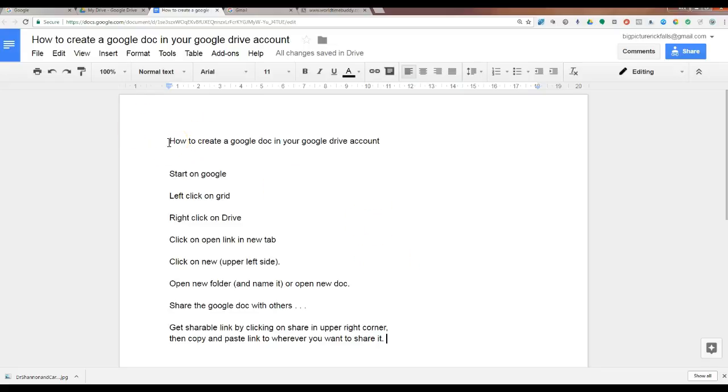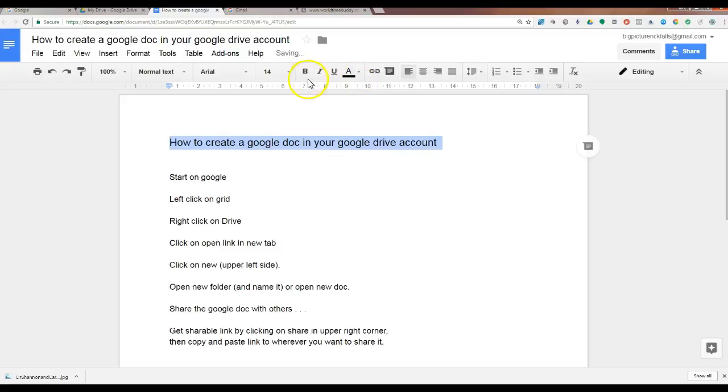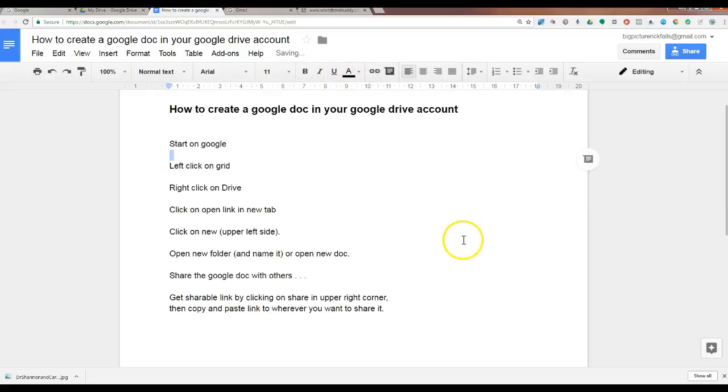Now what's cool about this is just like Word, okay? I used to use Microsoft Word, and basically you got all your font sizes, stuff like this. You can make that bigger because it's the heading. You can make it bold. You can put colors in.